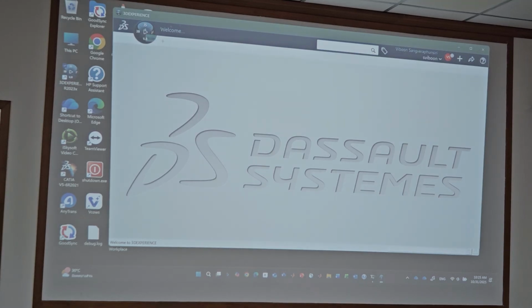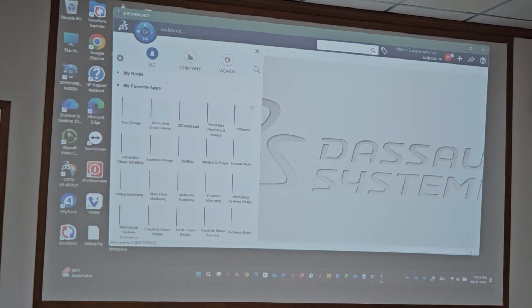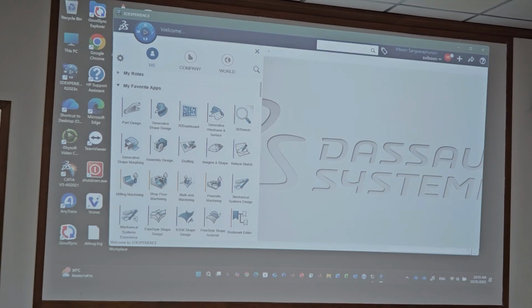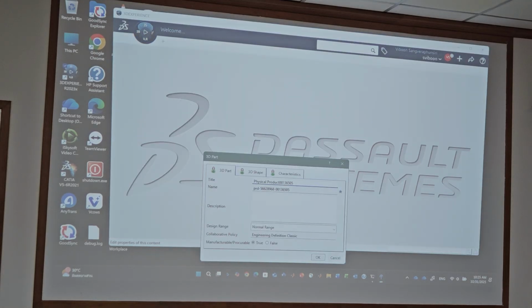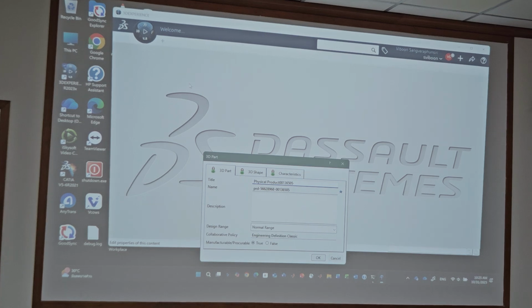So first of all, let me use this one. You see, generative shape design here. We don't use generative wireframe. We just use generative shape design. Actually, generative shape design and part design are very similar. They use the same file format.